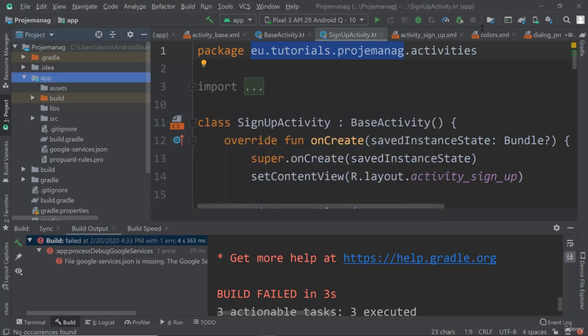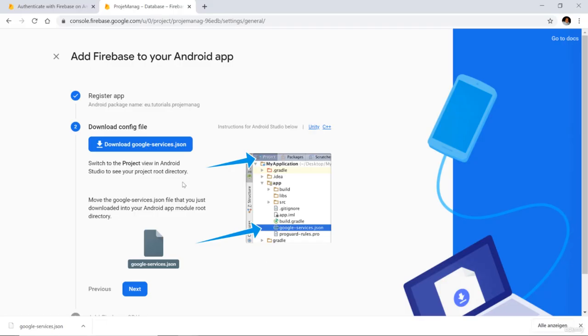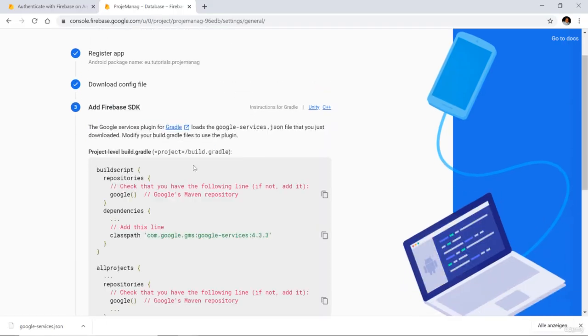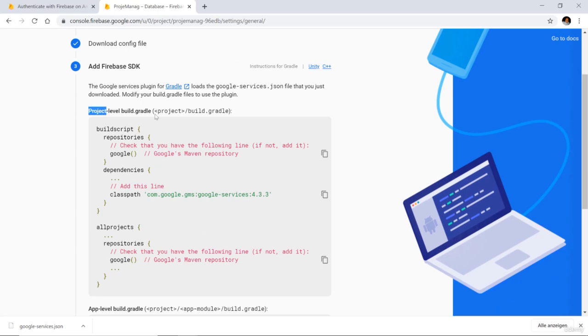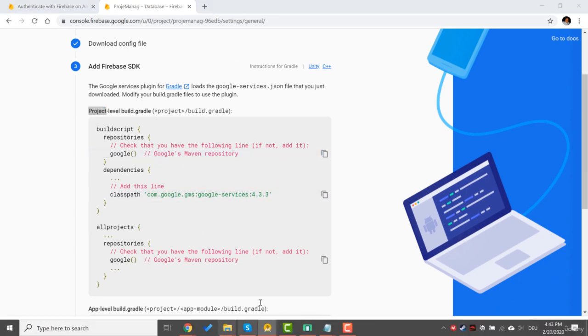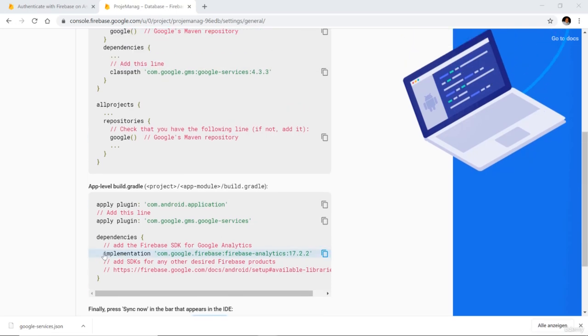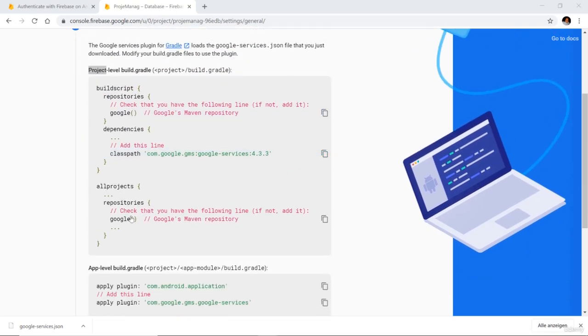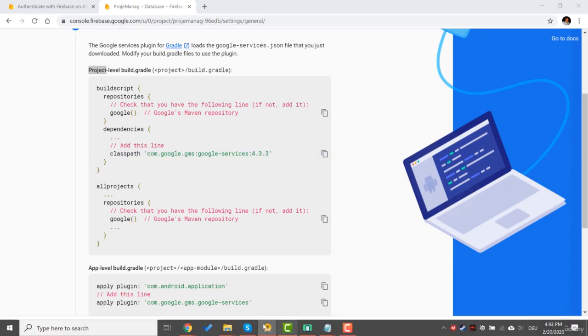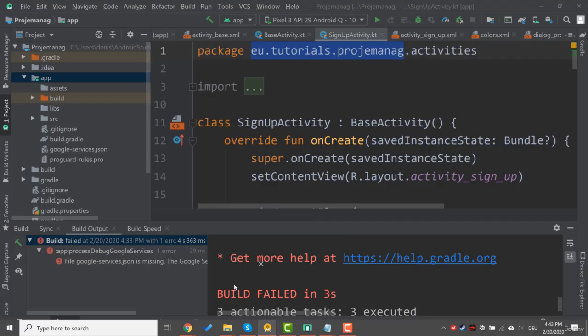Once that is done, we can go back to the settings in Google Firebase here and press next. Here you can see that it says that we should make some changes to our project level build Gradle, which is basically what we have done before. All right, so on the app level, you need to add this implementation, and on the project level, you need to add this class path. Okay, and if we look at our project, we can see that we already had added that.